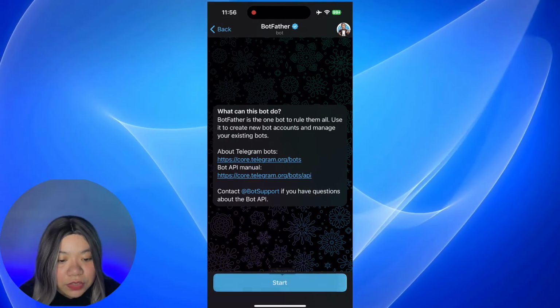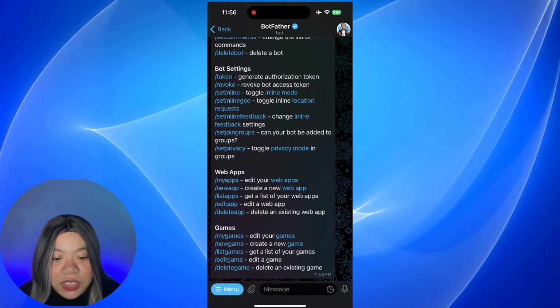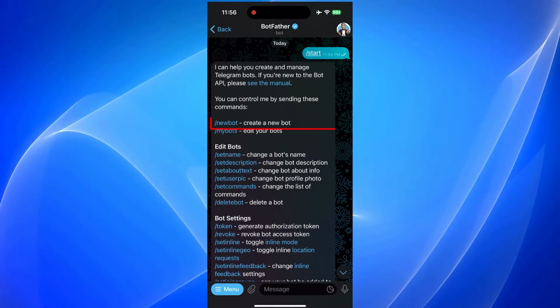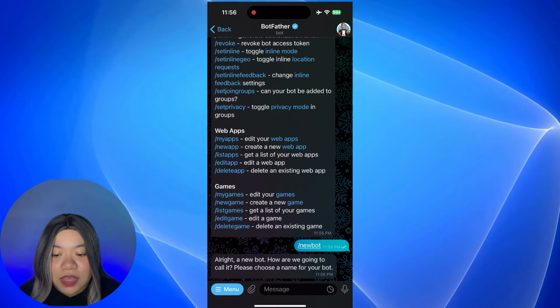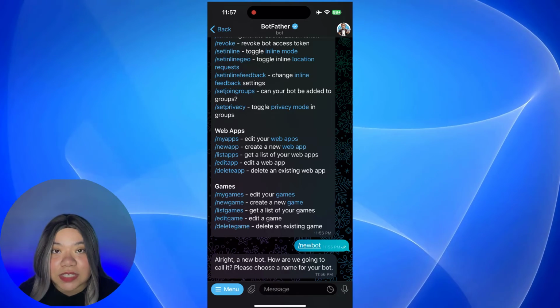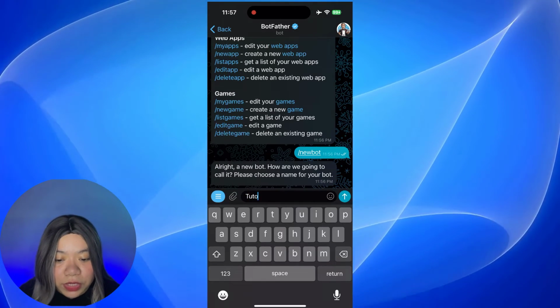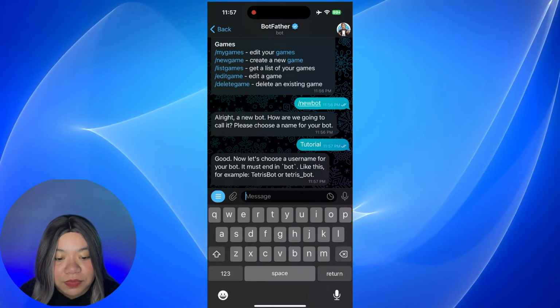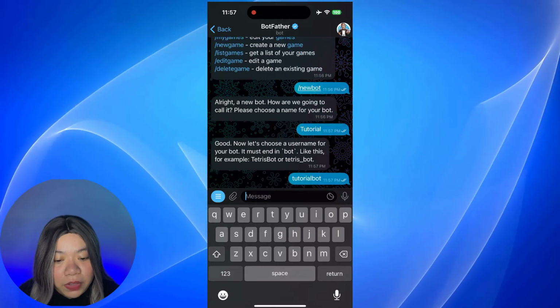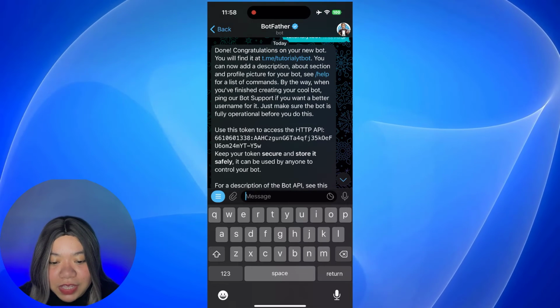Click on Restart or Start in your case. Once you get this menu right here, we want to select /newbot. Once we do this, write a new bot. How are we going to call it? So you could choose a name for your bot. In this example, I will just put in tutorial. And then now we will need to choose a username for your bot. So I'll just put in tutorial bot. As you can see, I've now got a username.